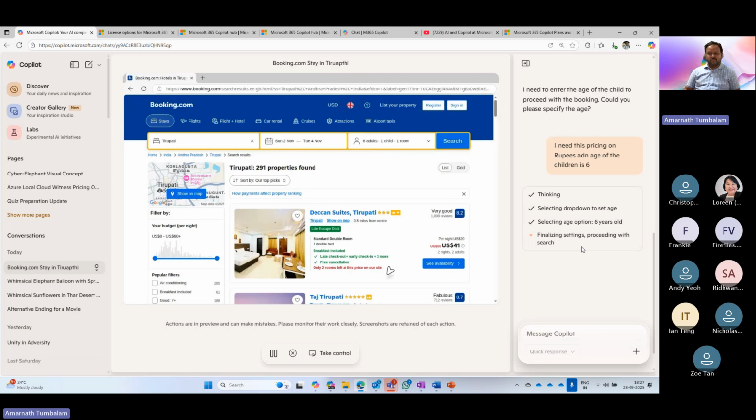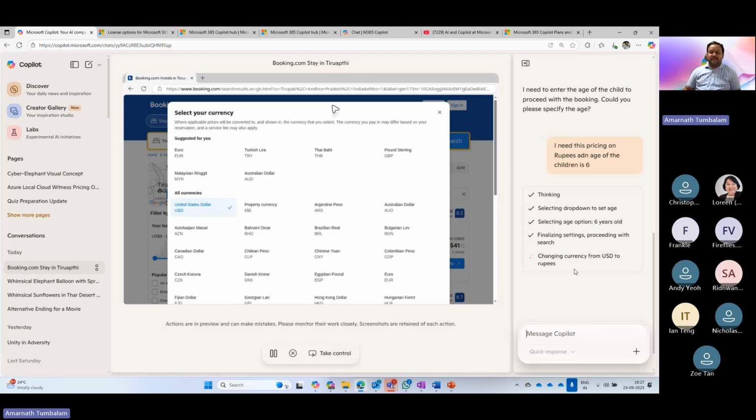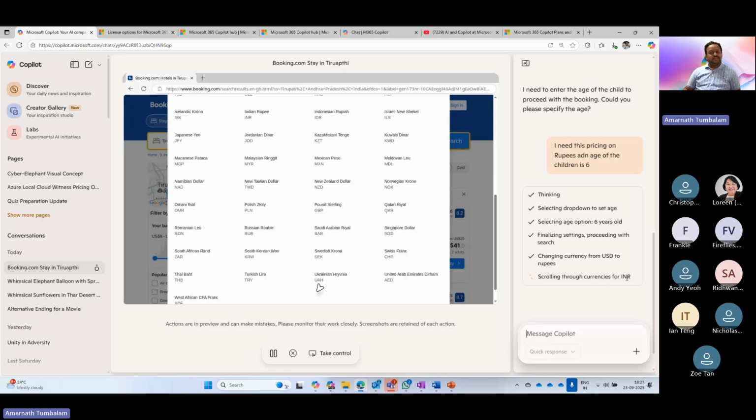Looks like the rupees is still not yet considered. Oh wow! So changing currency USD to rupees. You see this? Scrolling through currencies to INR. So I just mentioned it as rupees. Now it is considering Indian rupees, INR, as a phrase properly.